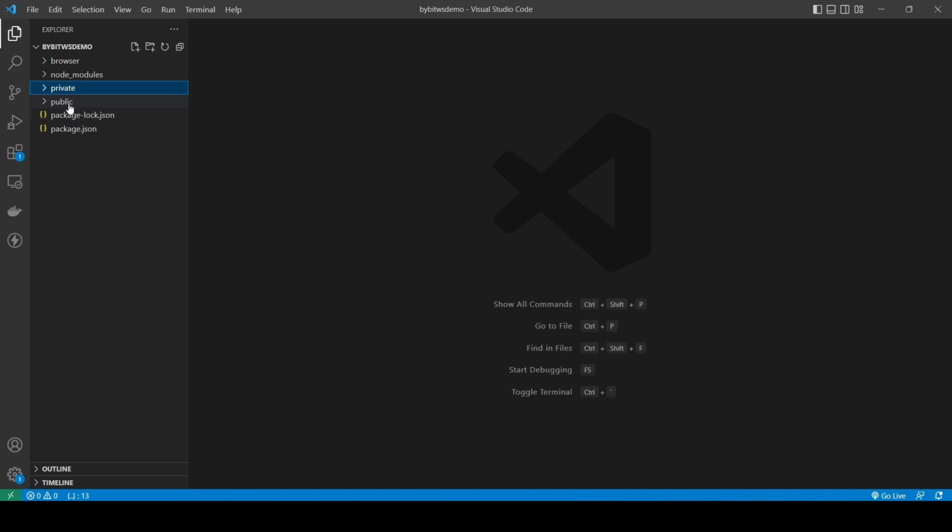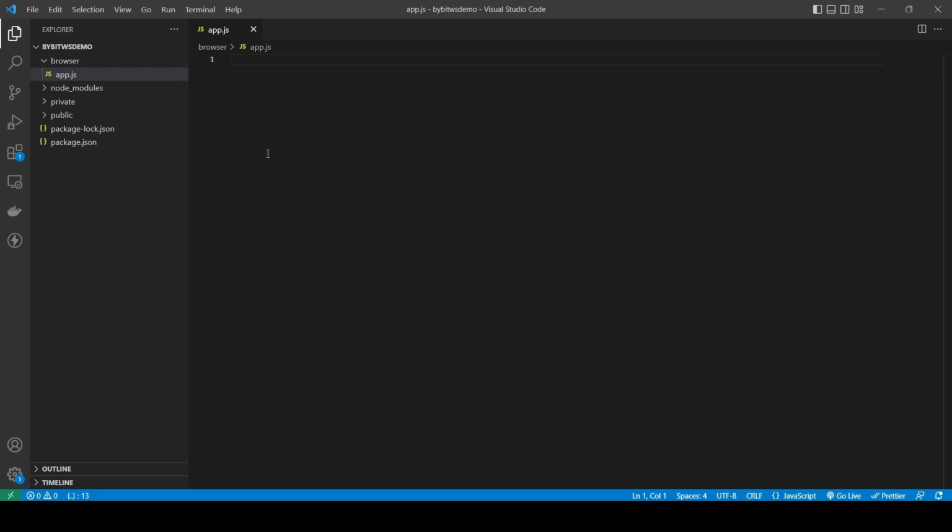Inside the browser folder, I'm going to create a file called app.js. This is going to be our main module, and I'm going to create a folder called utils, and I'm also going to create a folder called pages.